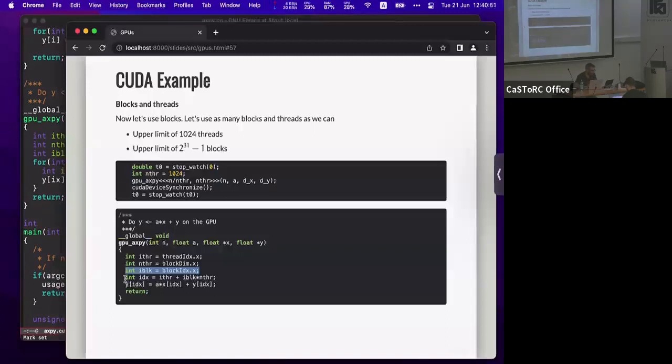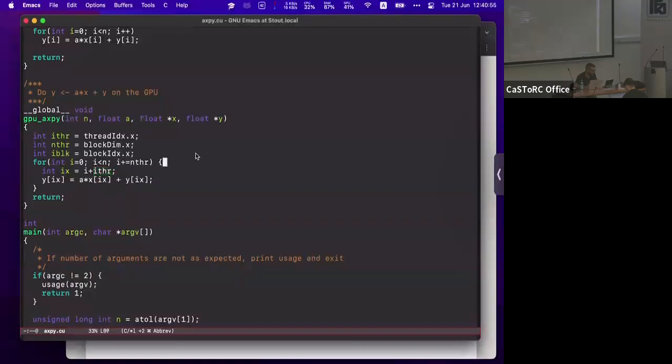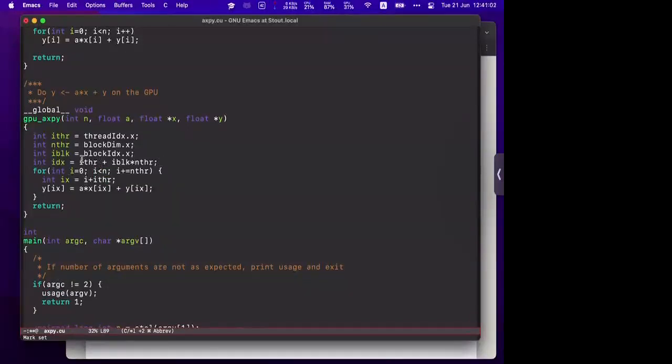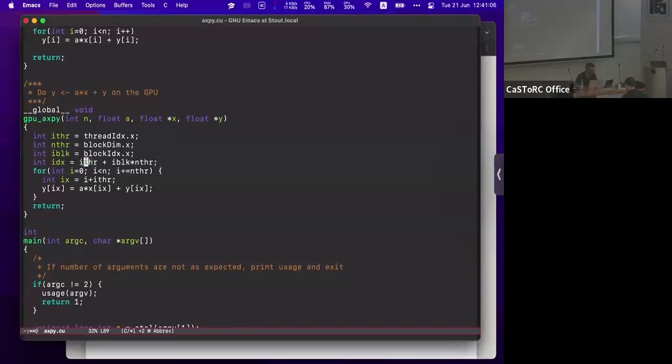And so that means I need to do this well-known index calculation, which computes the global index now, right? It's the index of the thread within the block plus the index of the block within the grid times the number of threads per block. And now idx is unique to all the threads across the whole grid of blocks.